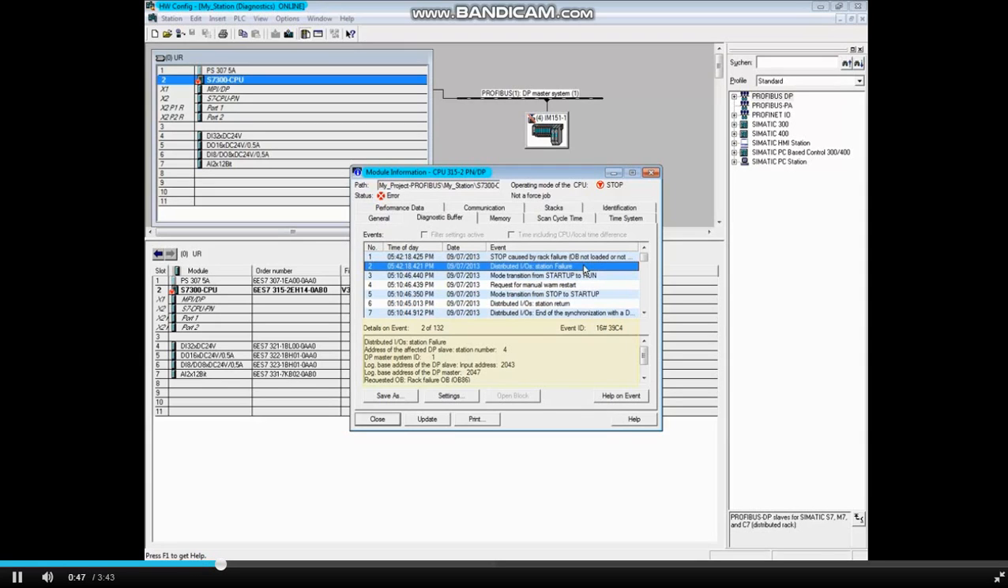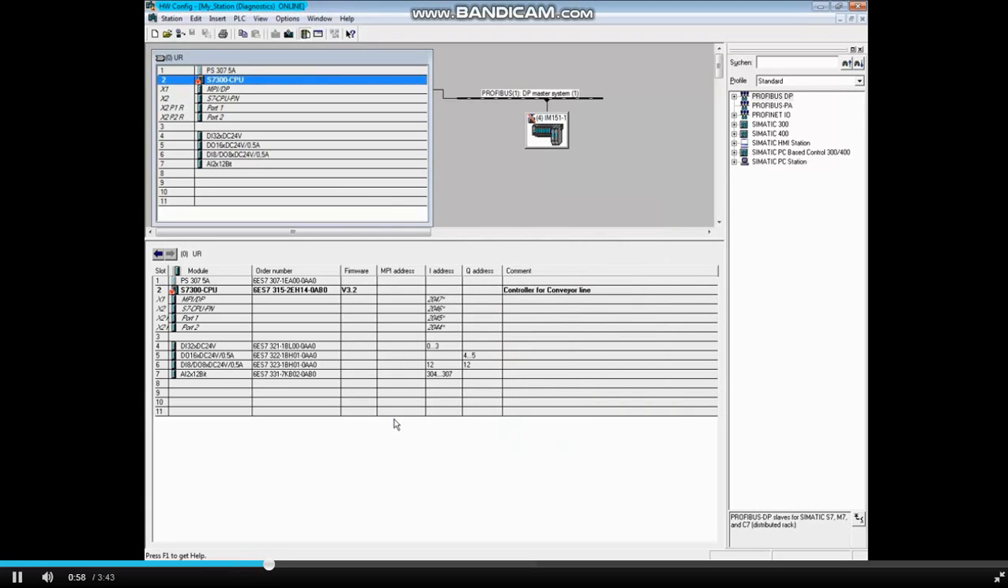In the Details window, the DP station that went down is number 4 and is part of the Profibus Master System 1. Close the Module Information tool. Let's take a look at Station Diagnostics.